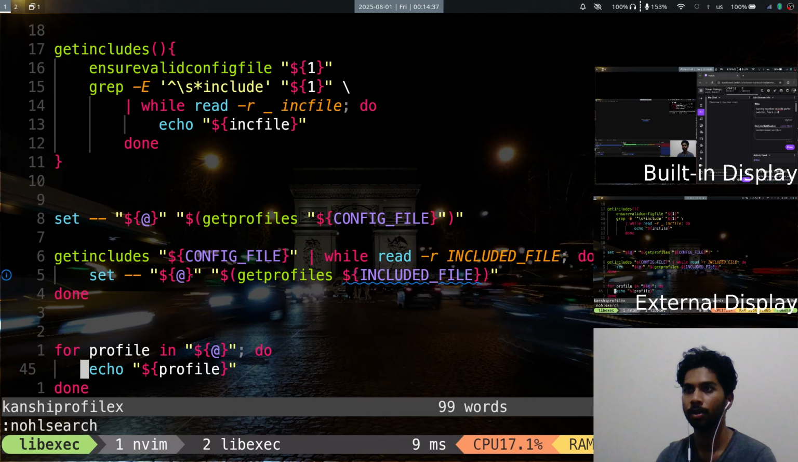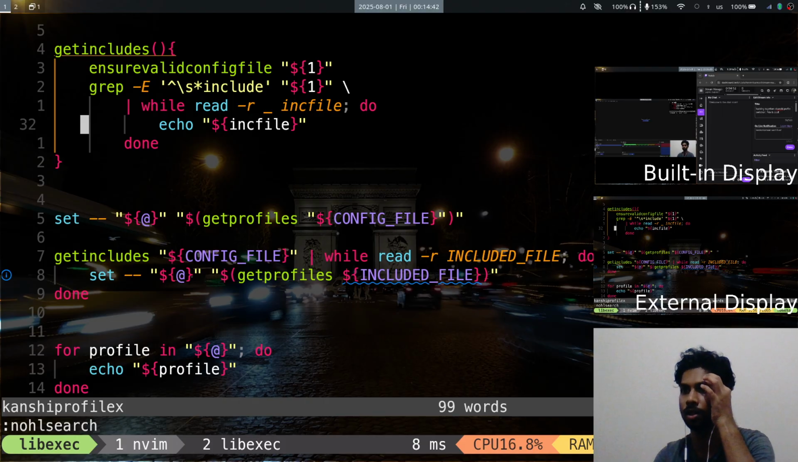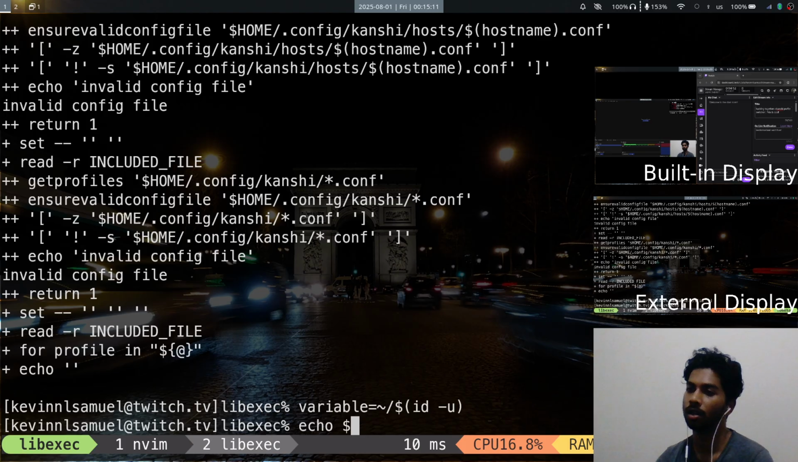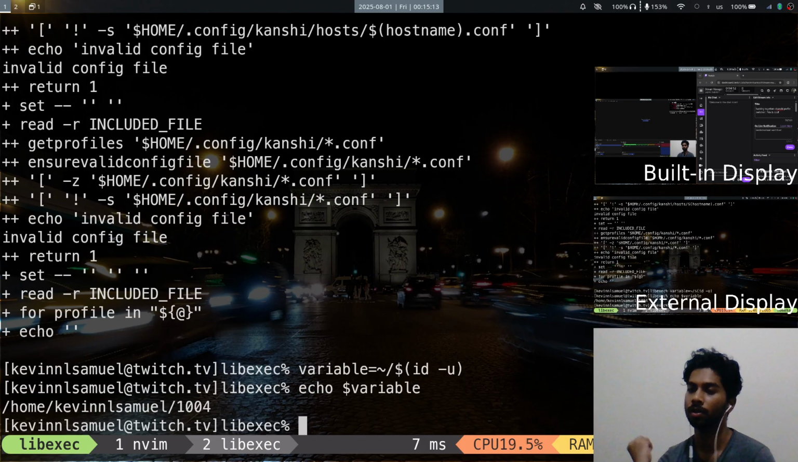Okay, where are we not at word expanding? We do echo get includes while read. Is there word expansion on assignment? So if I were to do something like variable is equal to, so if I do something like that followed by id u, echo variable does expand.